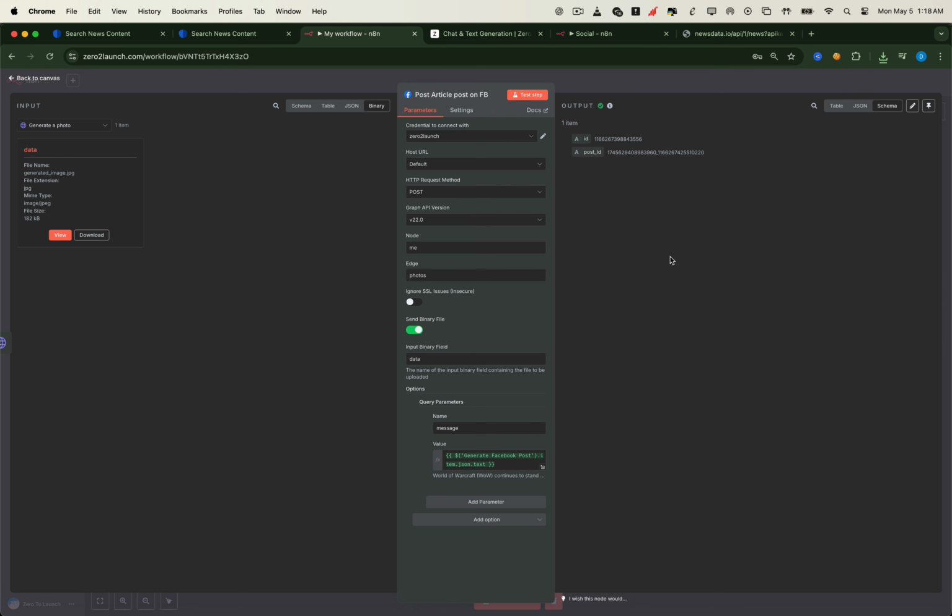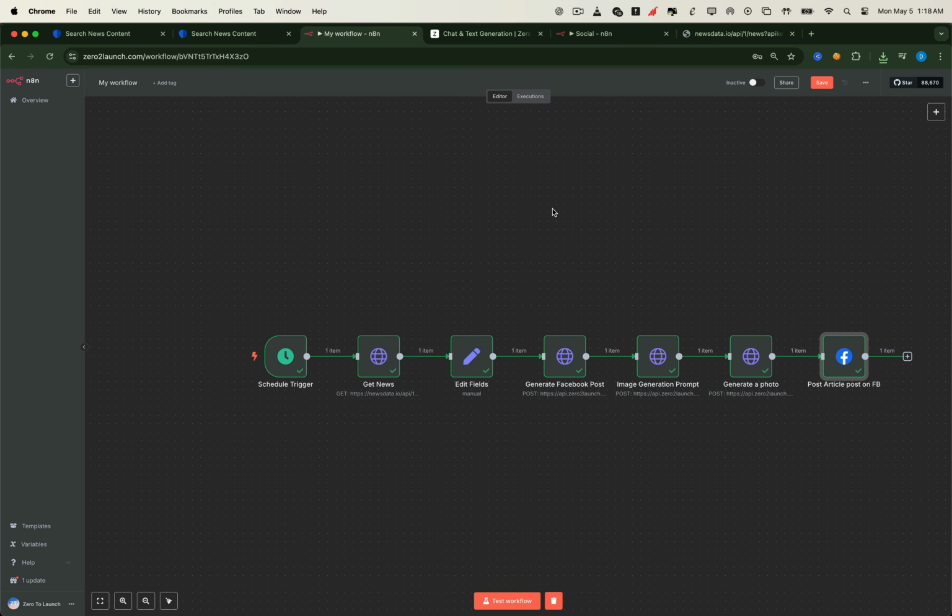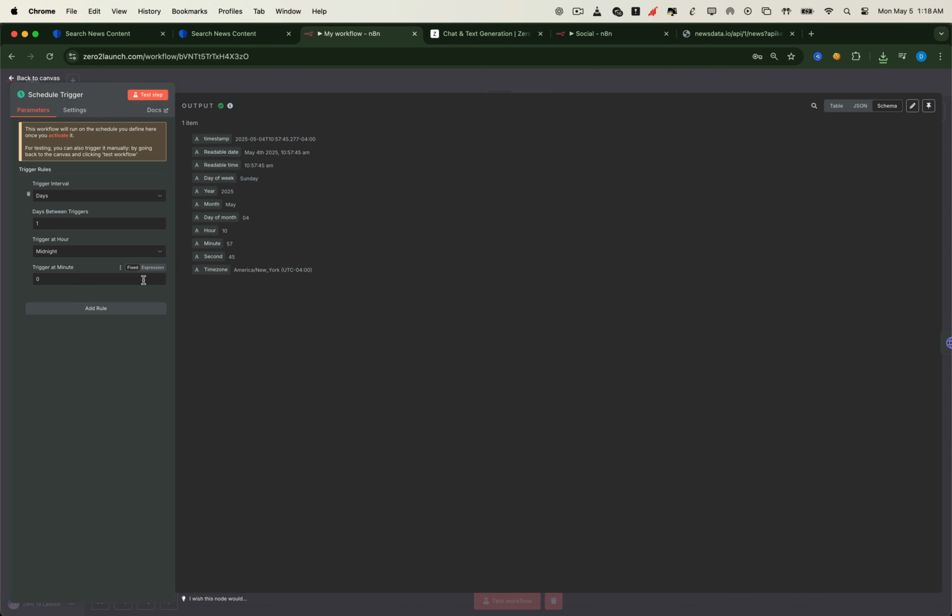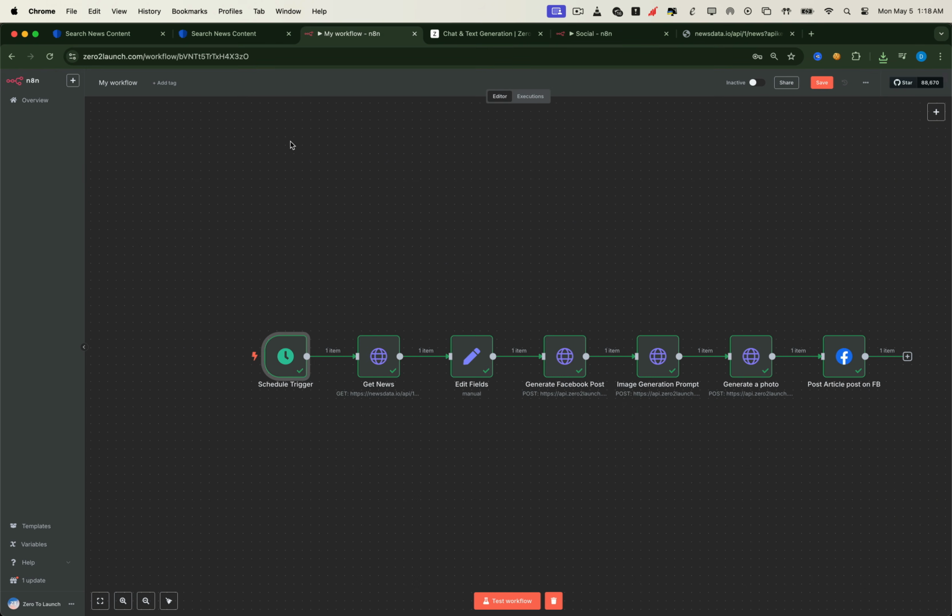Now, to keep this automation running 24/7 and auto-posting based on the schedule we set earlier, all we have to do is toggle the workflow to active. That's it. From here on out, your social feed runs on autopilot. And just like that, you've built a fully automated system that fetches trending news, rewrites it with AI, generates a custom image, and posts it straight to your Facebook page. Totally hands-free. This is the power of no-code automation with n8n and the flexibility of Zero2Launch APIs.